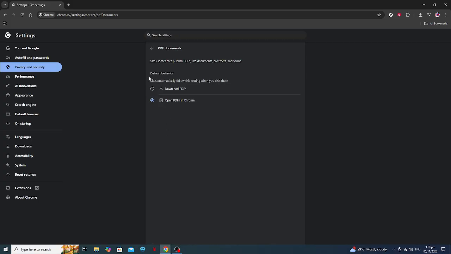You'll see a toggle option called Download PDF Files instead of automatically opening them in Chrome. If it's turned on, PDFs will download rather than opening automatically in a new tab. To ensure PDFs open in Chrome, all you need to do is turn this option off. With this setting disabled, any PDF you click on will open directly within Google Chrome.